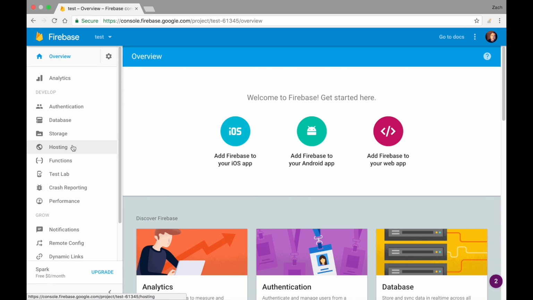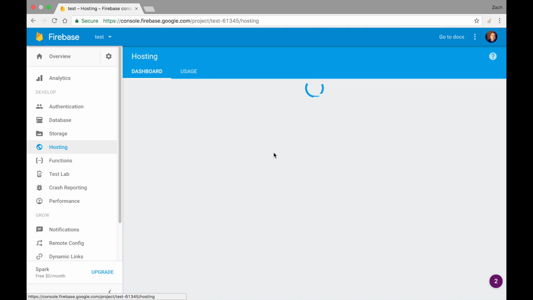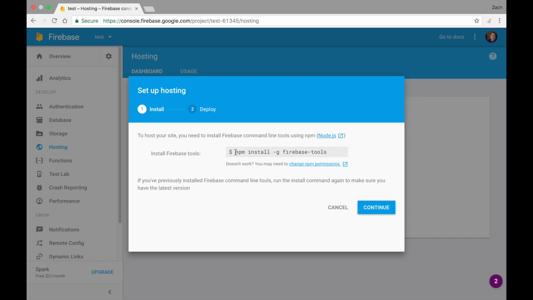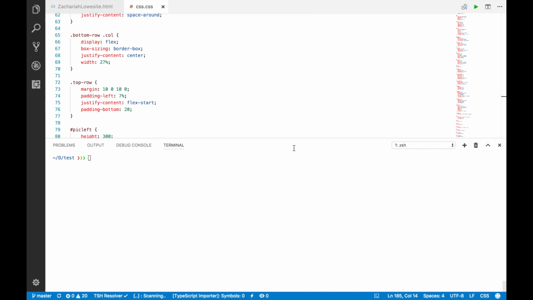Alrighty. On the left-hand side, you're going to see Hosting. I'm going to click Hosting and get started. Luckily for you, this has pretty good information about what you're going to need. So you just copy this, npm install global Firebase tools. So go to our command line. We're going to be in the folder, as you see here, in which we're going to put all of our website documentation. I'm going to copy and paste the npm install.